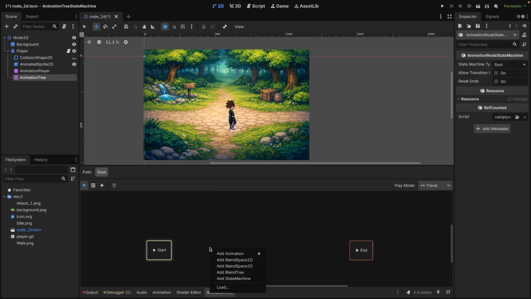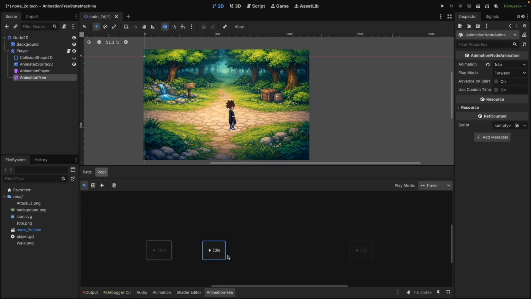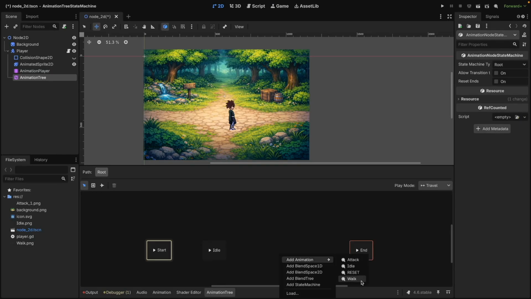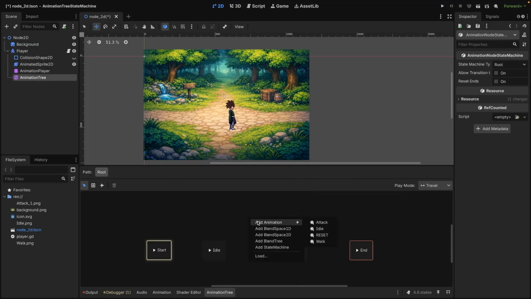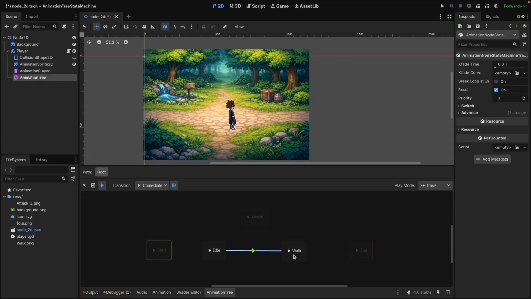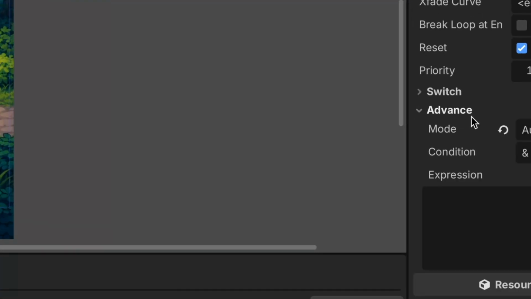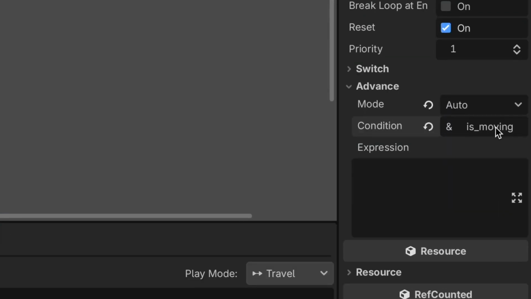Inside the graph, right-click. Add Animation Node. Create 3 nodes: idle, walk, attack. Now connect them using the Connect tool. First connect idle to walk. Then select the transition path. Look at the Advance option in Property. Create a condition parameter, name it moving.